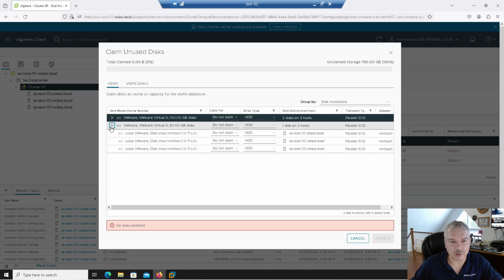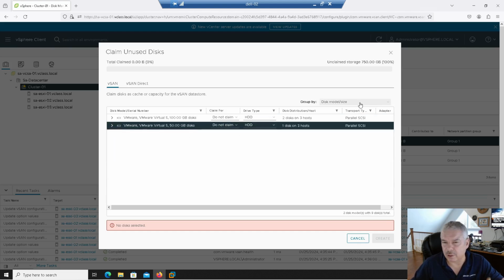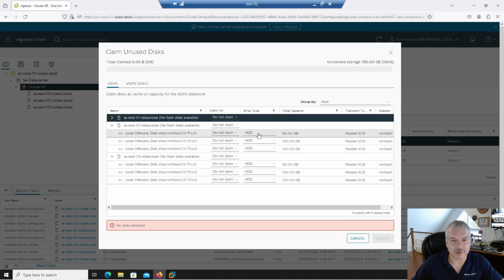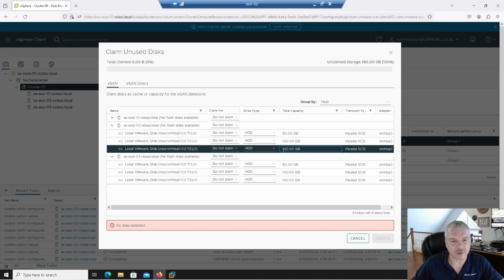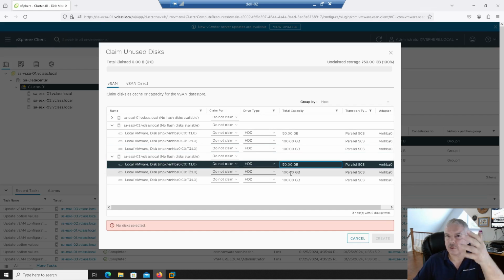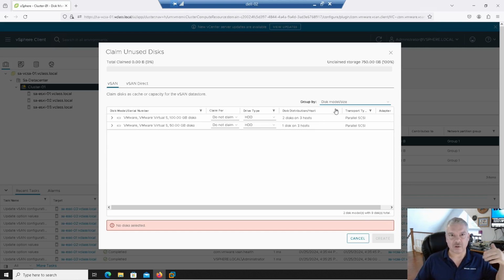Now, maybe I don't want to look at that view. Maybe I don't like that view. I want to go into maybe hosts. So now I'll see each host individually, and I'll see there's a 50 gig disk here on host 2, and a 100 gig disk on host 2, another 100 gig disk here. Here's host 3. It's got a 50. Again, you could view whatever you're comfortable with, right? Since I'm starting off this brand new and all the hosts have all the same disk and the same size, this disk view is probably the easiest one, but whatever works for you.